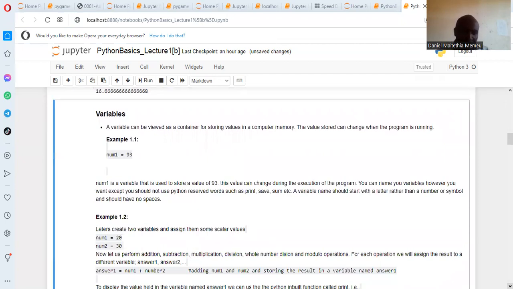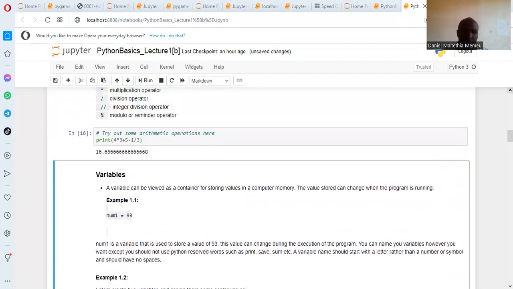So we continue with that concept, but often we don't do calculation in Python this way.